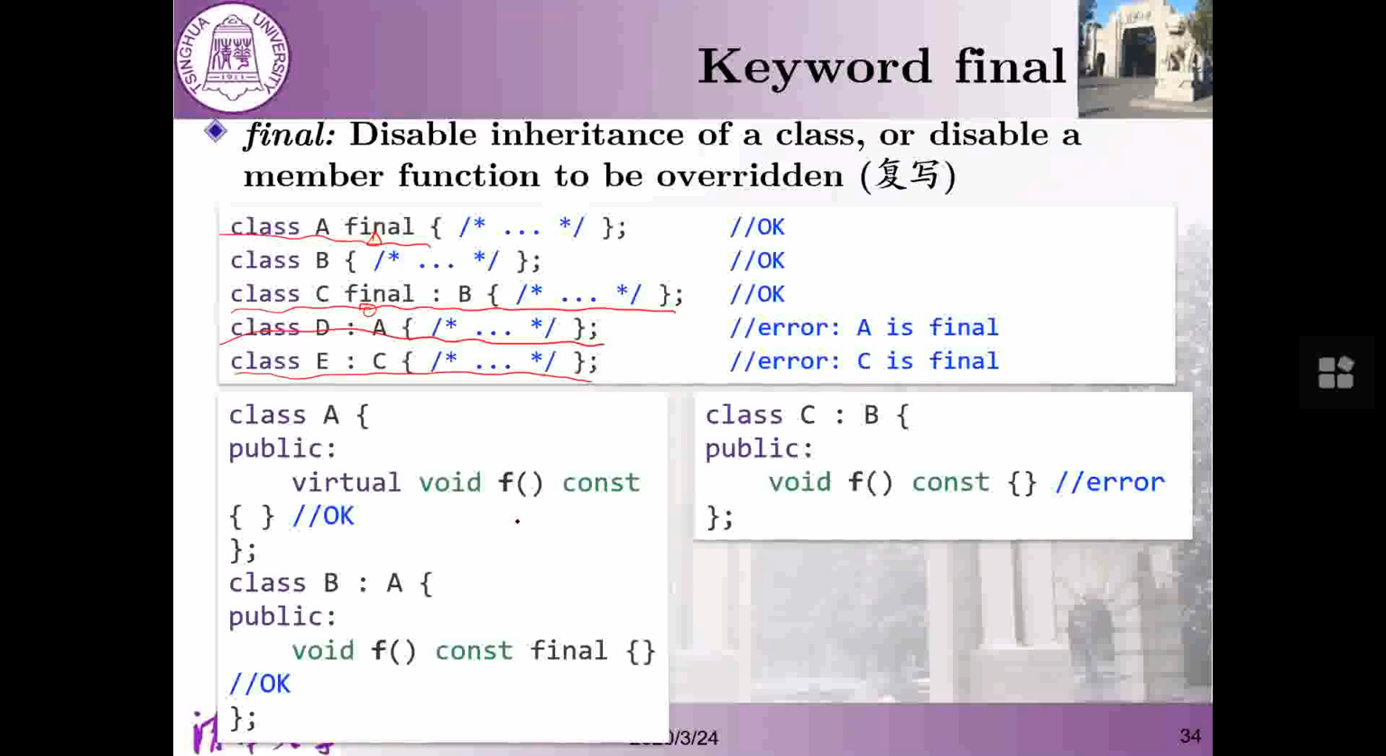And also we can disable a member function from being overridden. We know that in the derived class, we can define the same version of the base class function, like this. In the class C inherits B, and in C we define exactly the same function. This is allowed. However, if we define it as final, then there will be compiling errors. Okay, so this is the keyword final.